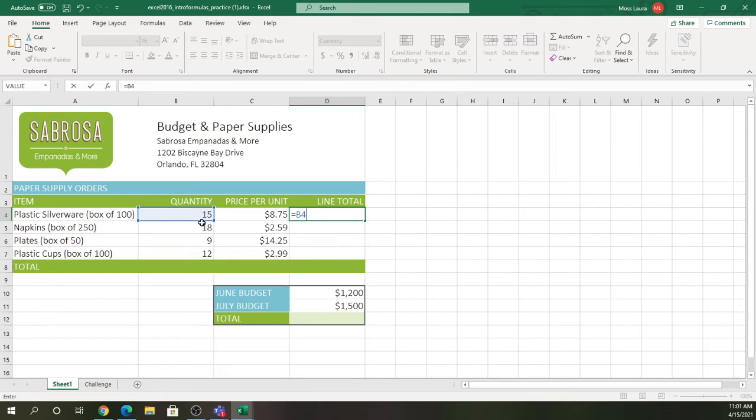What was the symbol on our keyboard that we use for multiplication? Asterisk. And I'm multiplying by the cell reference C4. So you should put in D4 equal sign B4 asterisk C4. Hit enter on your keyboard, and it calculated the line total for you.